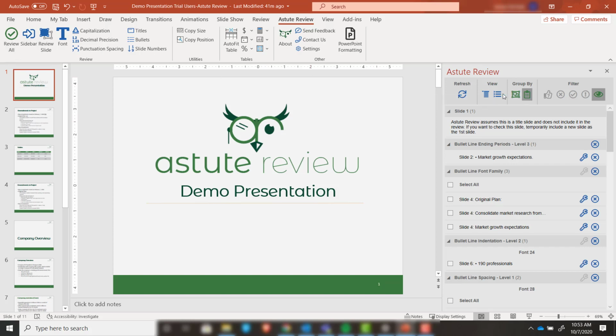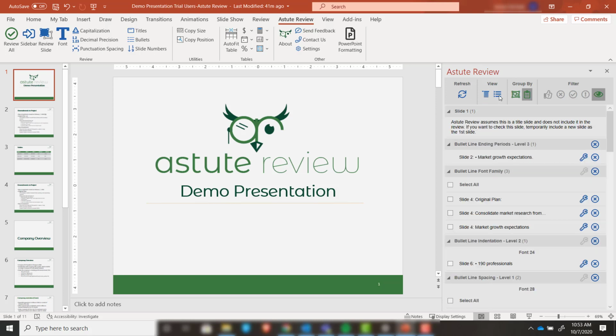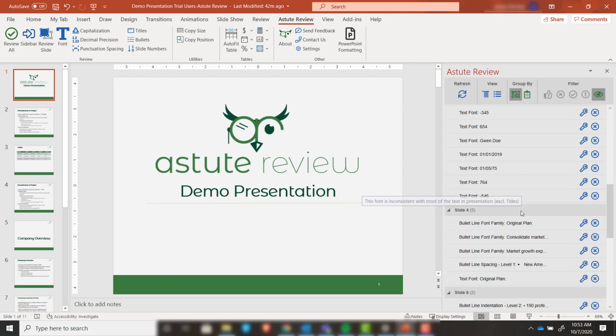So after you click this review all button, you can see that you're able to sort and navigate the review by expanding or collapsing the items here. You can group the issues sequentially by slide or by issue type. I'm going to click sequentially here to navigate the review.